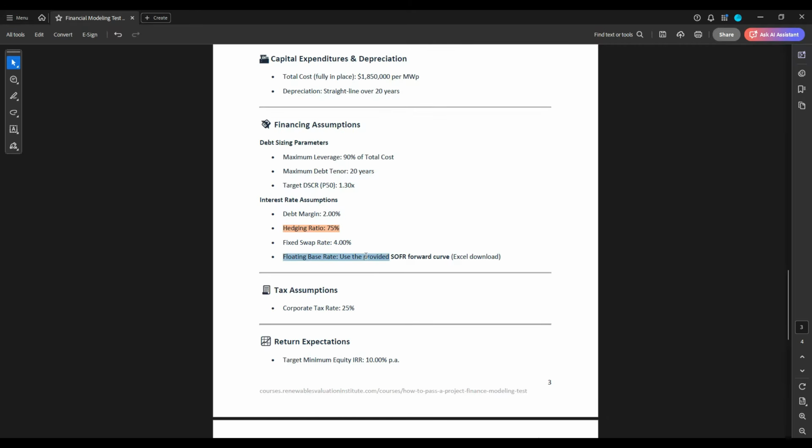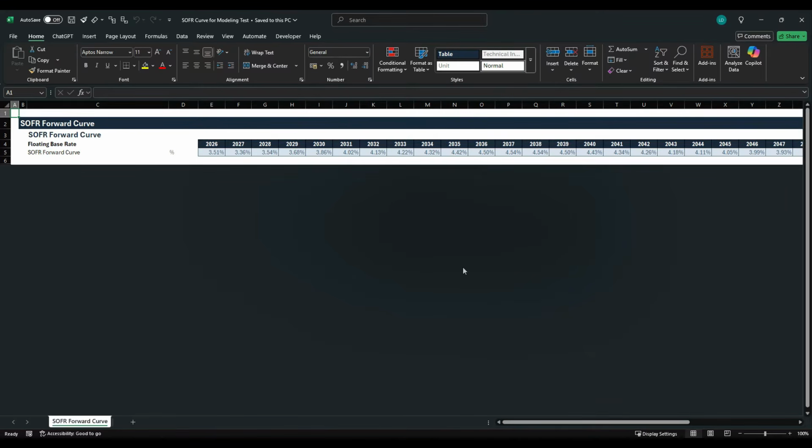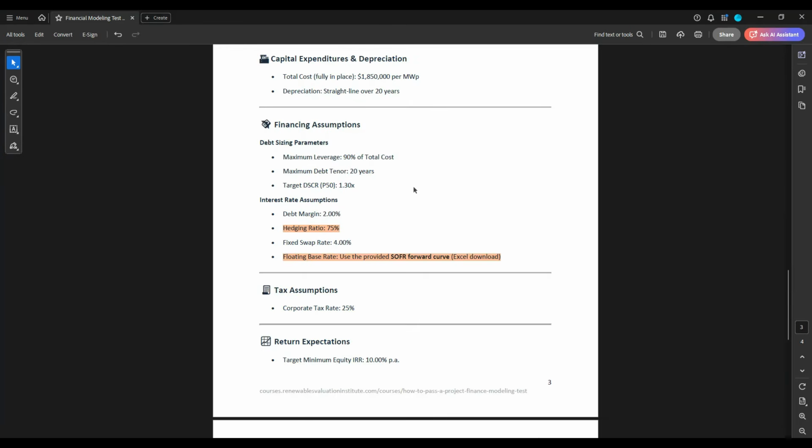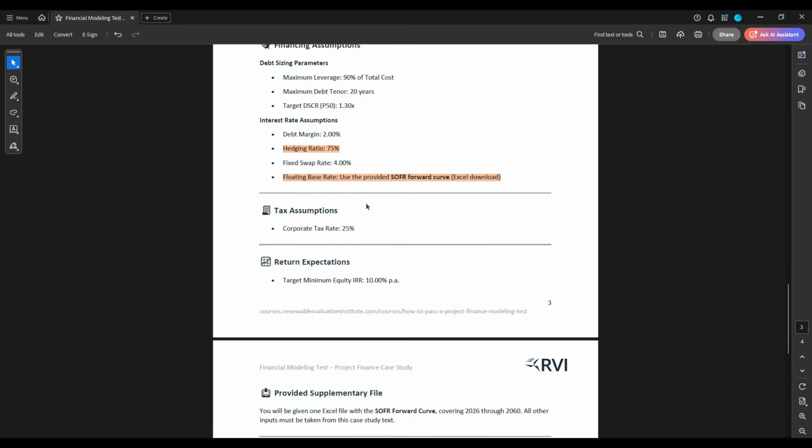Floating base rate, use the provided SOFR forward curve in the Excel. So that's a supplementary file we've been provided with. So we have a floating forward base rate assumption that we'll have to plug into the model. Okay, I think we're almost done with the assumptions.